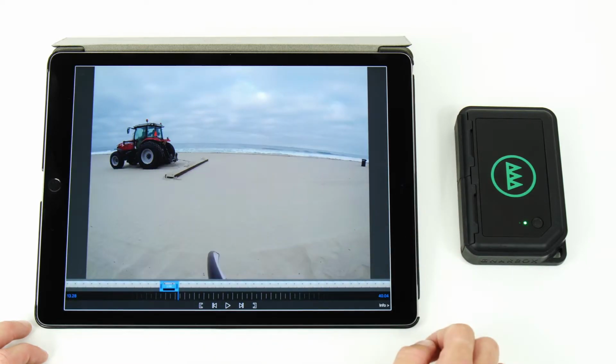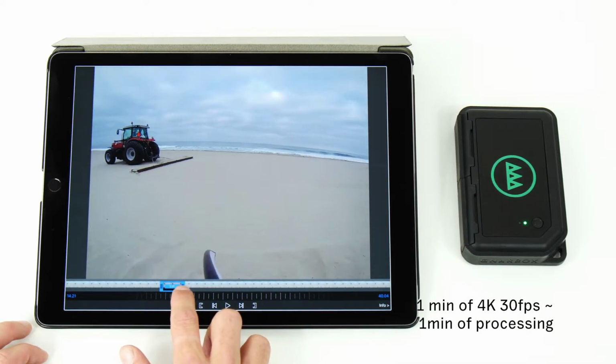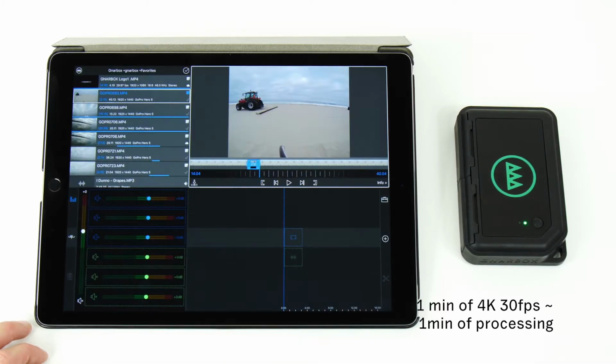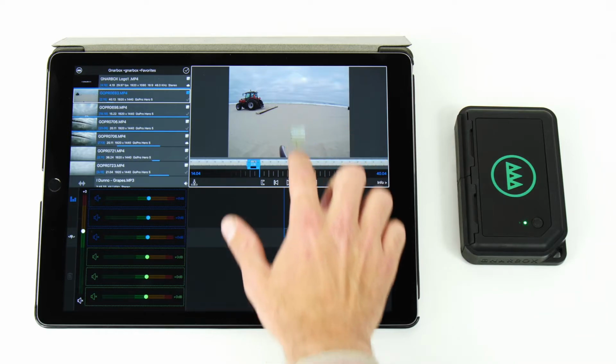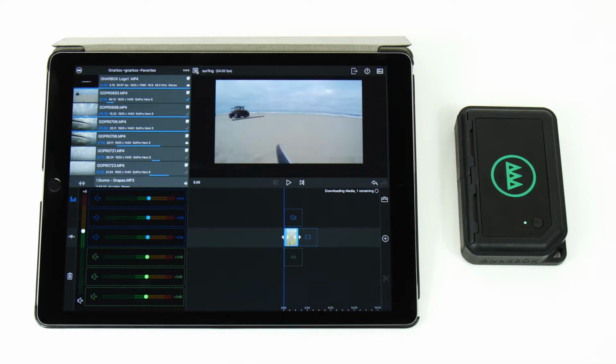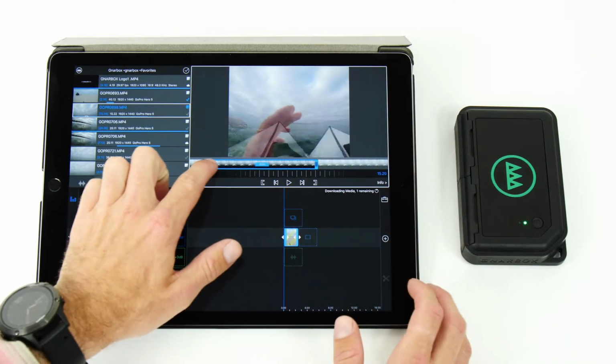This may mean letting your NARBOX operate for about a minute for every minute of footage you've just backed up, unless you're editing GoPro footage, which normally processes instantly. Once trimmed, I can drag and drop clips onto the timeline below. Repeat this to build your edit.